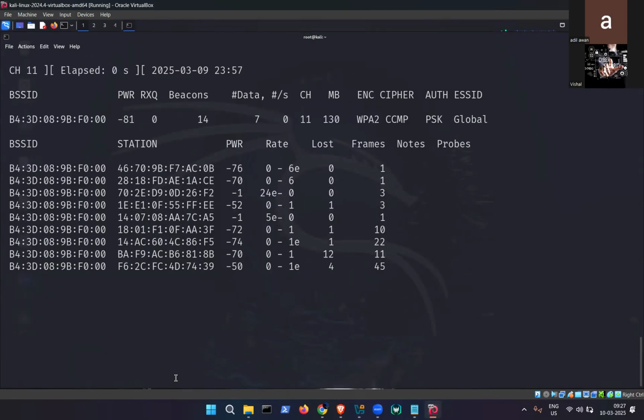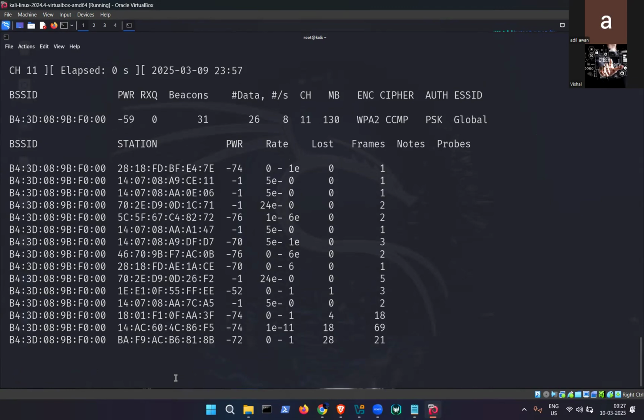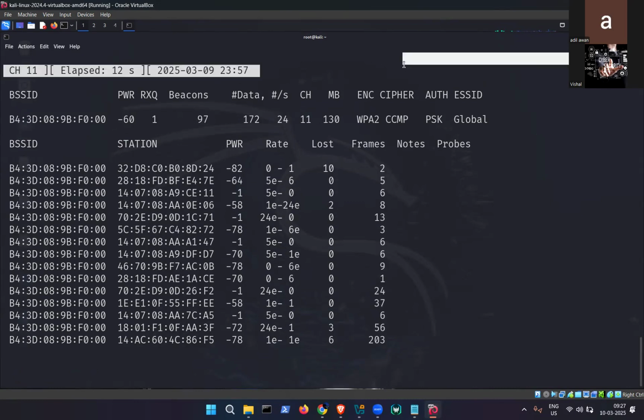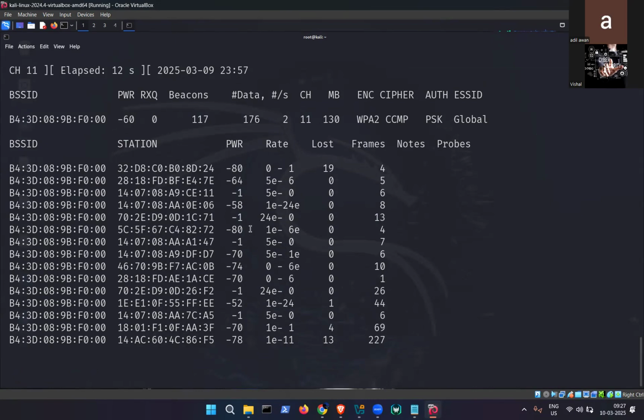So what is going to happen now? It's going to dump all those files inside this particular packet capture. And now we have to wait until someone tries to connect with the wireless network. As soon as someone connects to this global network, we will find a WPA handshake over here. And as soon as we find the WPA handshake, we can stop this technique and then go for the password cracking. Okay.